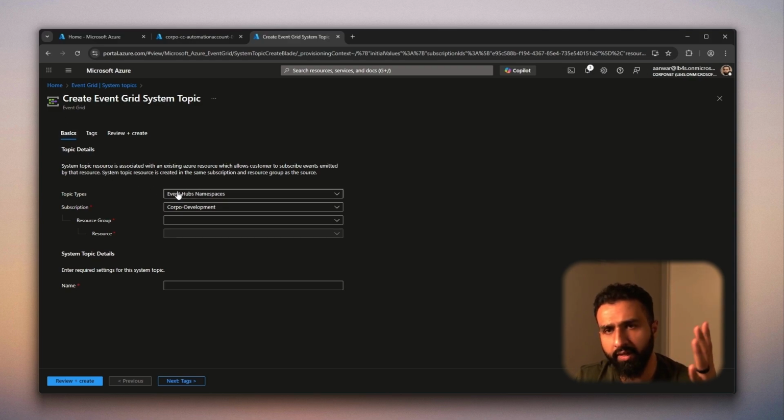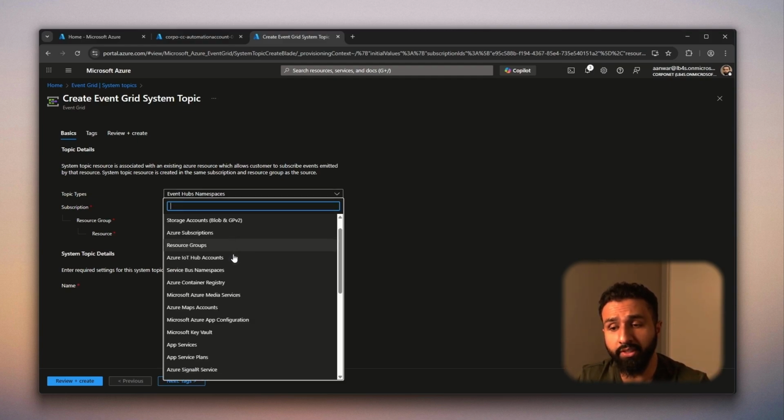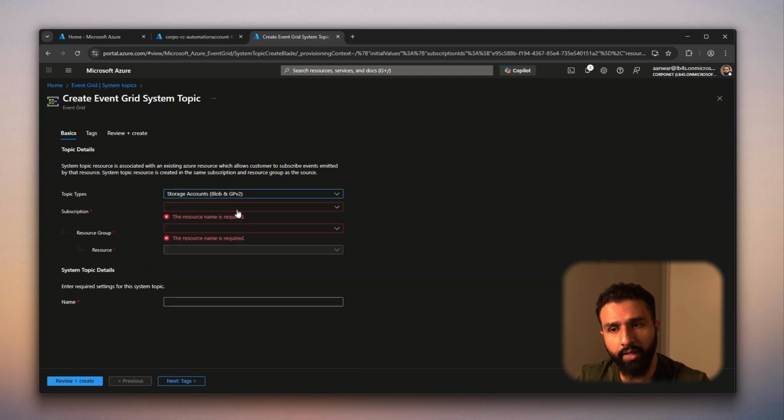Recall earlier I said you can have different scopes. You can have subscription, resource group, a resource. There's many different kinds that you can set here. So if you open this, you'll see many services. I'm just going to select storage accounts. And then it's going to ask me to point to a particular storage account. This isn't just storage accounts in general. It's for a particular storage account that I'm setting this to.